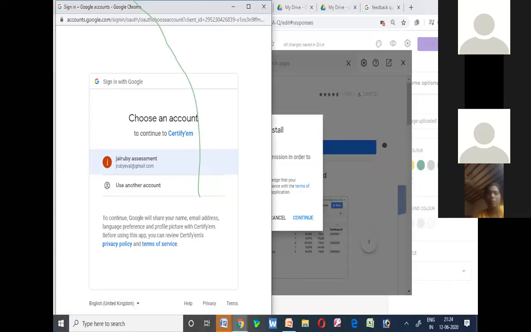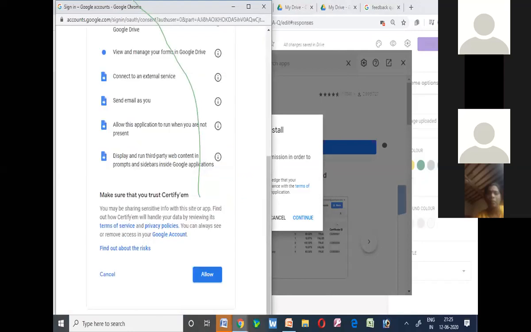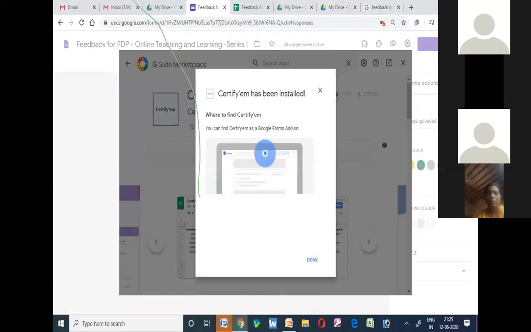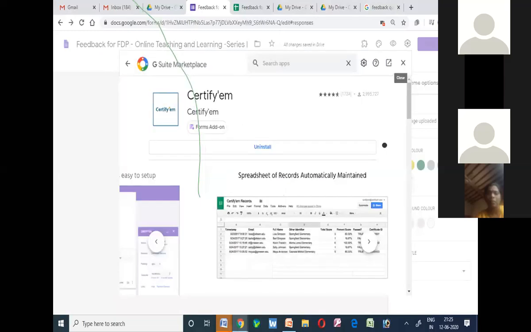You just select your email ID, and then it will ask for so many things. If you want, you can read those, but if you want to create a certificate, you have to allow this. Once you allow it, Certify-M will be installed for you. Just click done. Then Certify-M is installed, and it will show an uninstall option. If you don't want it, you can just uninstall it.